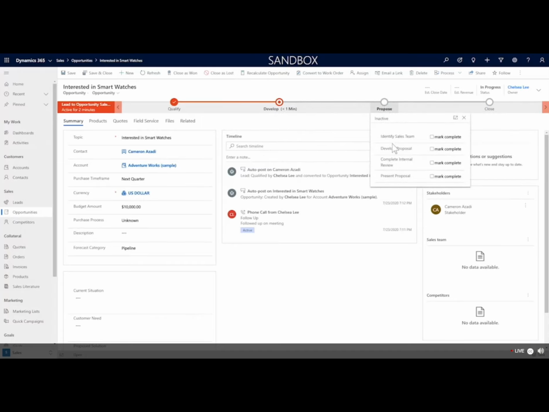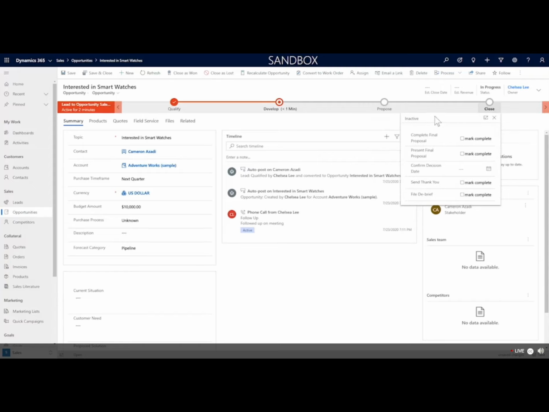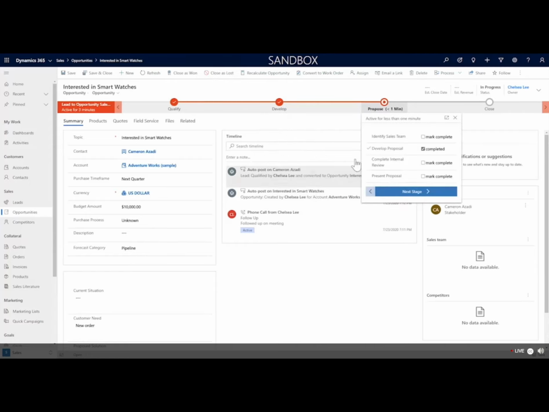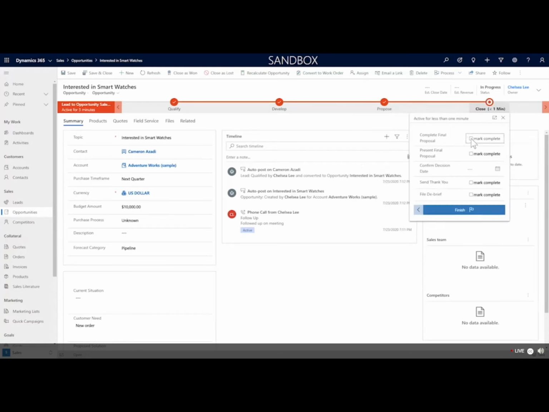And say, for example, I finished something early, so maybe I've developed the proposal already, I can mark that as complete. But it will actually not allow me to move on until I've completed everything. So customer need, new order, proposed solution, place order. All right, I've identified the stakeholders, competitors. So then I'll go on to the next stage. I've identified the sales team, complete internal review. I presented the proposal. Next stage. Okay, I've completed the final proposal, marking as complete.